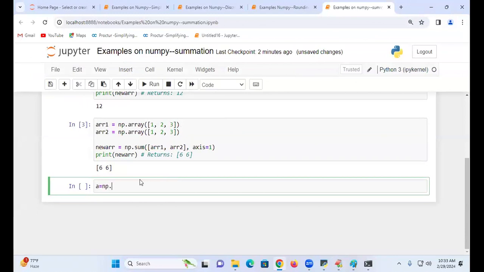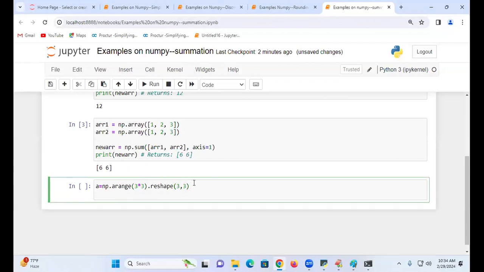A is equal to np.arange(10), no, I will say here 3 into 3 into 3 dot reshape of 3 comma 3 comma 3. Are you following? B is equal to np dot, what is this now?